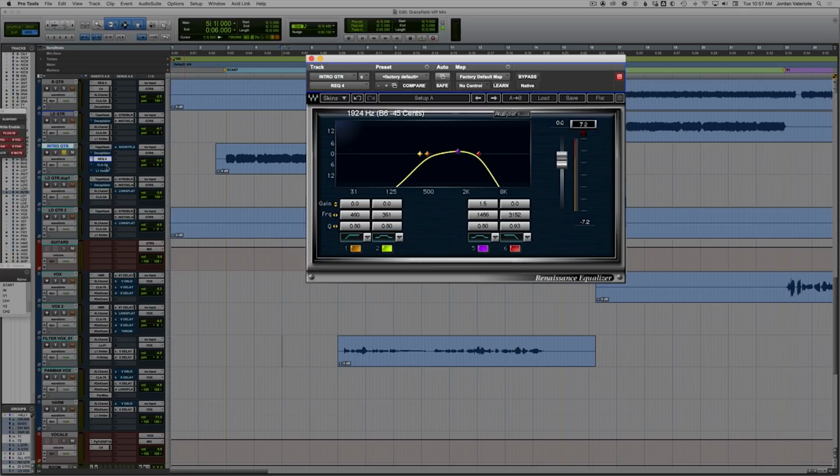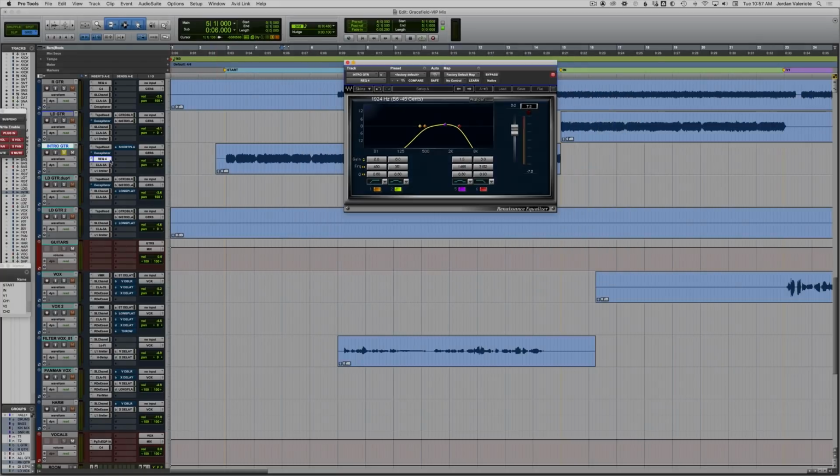I just had some saturation. Really, it's just the guitar track that I duplicated with kind of the rest of the chain that was on, and then I just added this EQ. That's pretty much all that happened here.